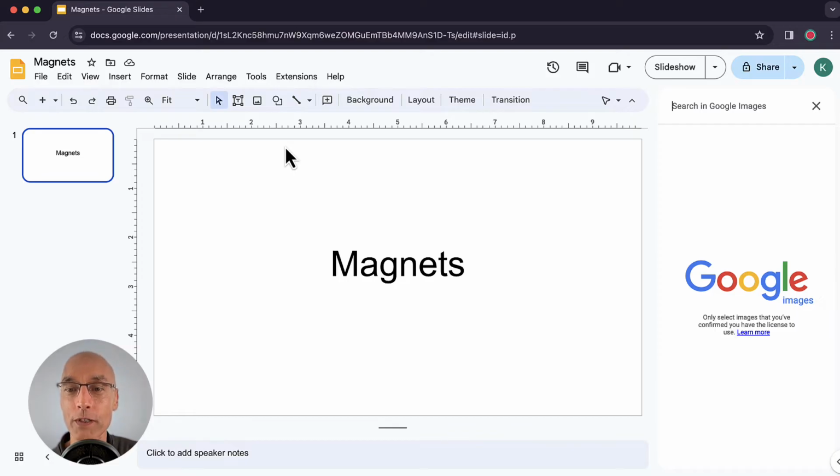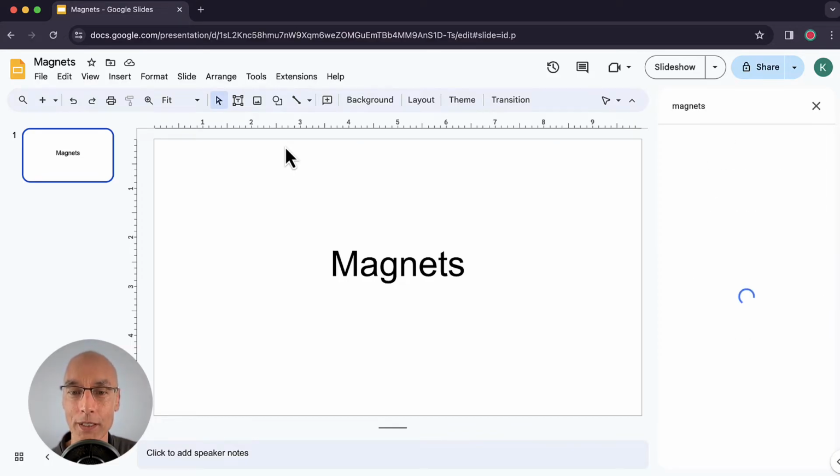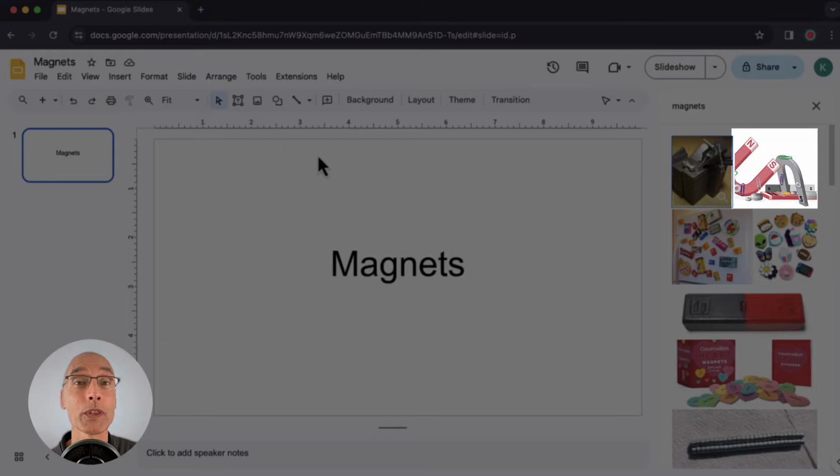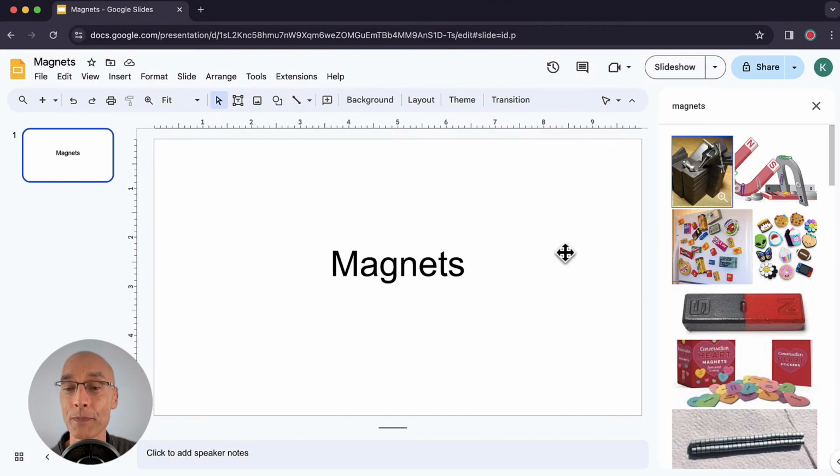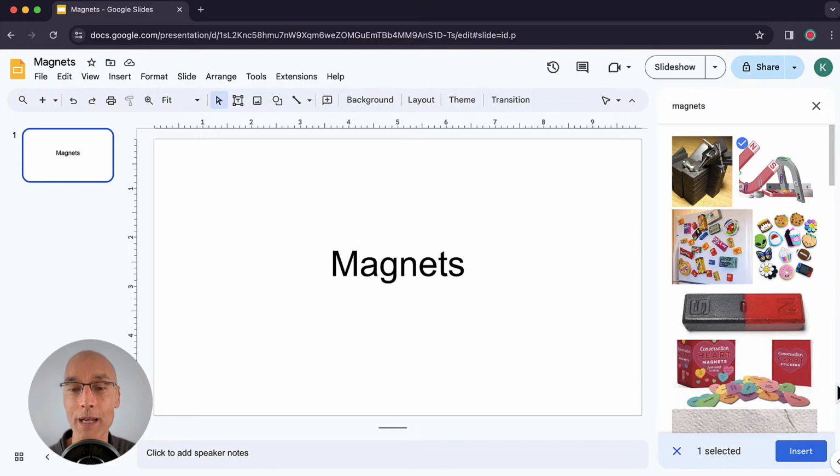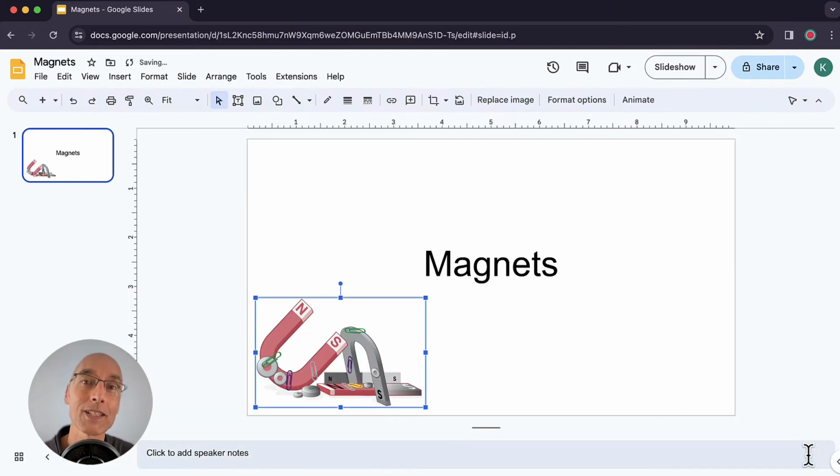So in the search field, let's enter magnets. And there's an image with an assortment of magnets. That could be good. So let's just click on that. And then we need to move down to the bottom and click on Insert.